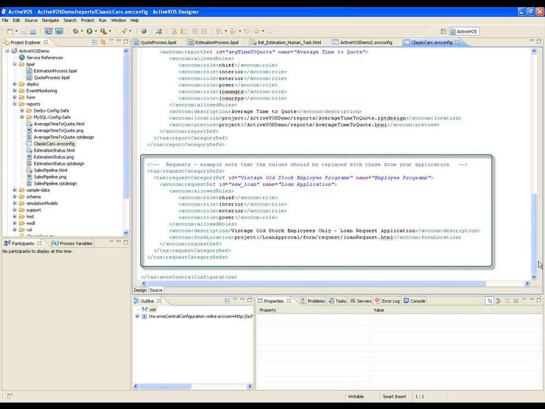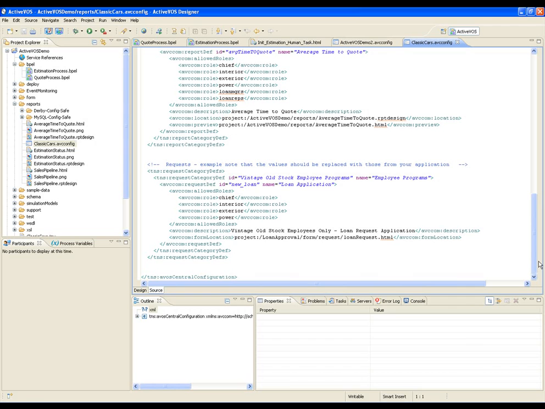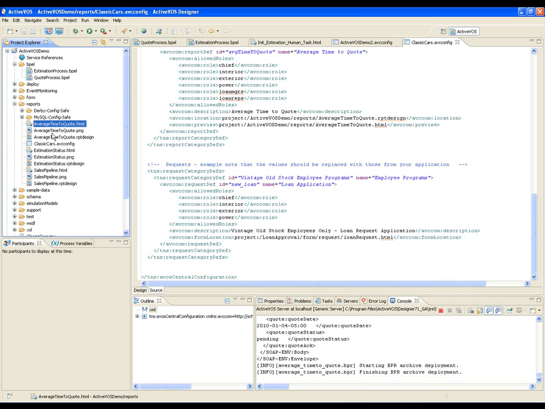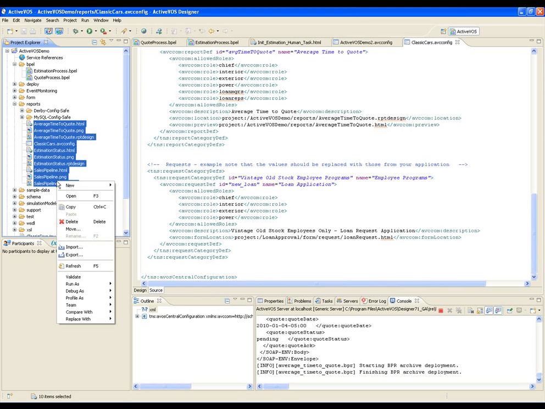This section is where we define process request forms that will be available within ActiveVOS Central. Again, we can create multiple categories, the display name of the process, and provide a list of users and groups that can access the form. By deploying this configuration file, along with the reports and process request forms, they'll automatically become available to AV Central users.